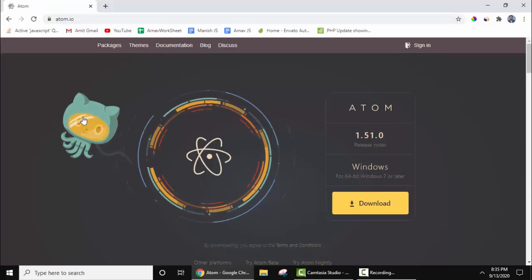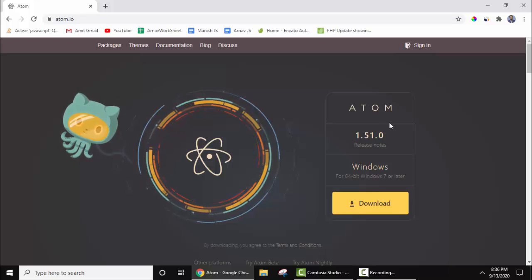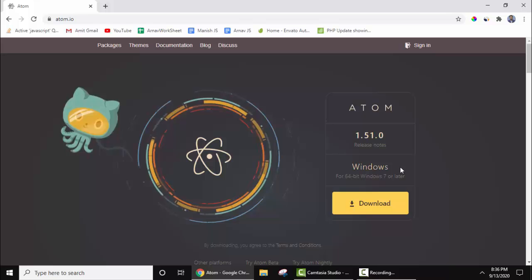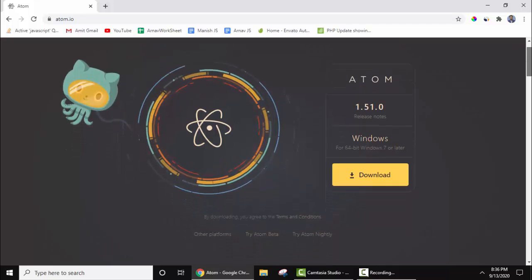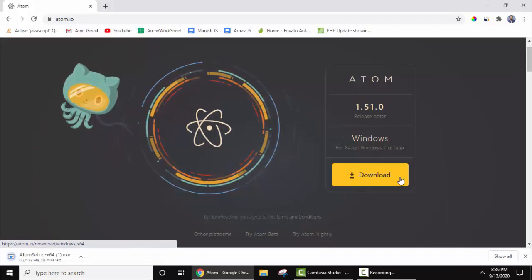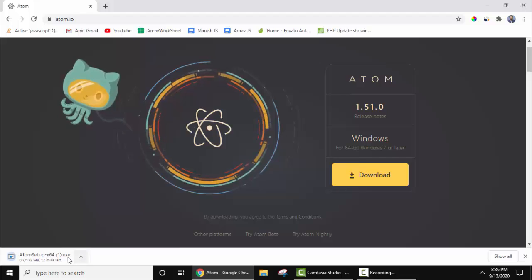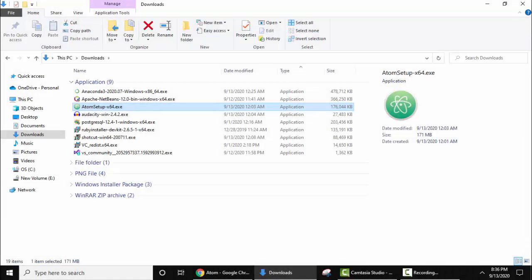On the home page itself, you can see the GitHub logo because it is developed by GitHub. Now it has automatically detected that we are on Windows operating system. So just click download. We have clicked on download and you can see 172 MB is downloading. So guys, we have successfully downloaded Atom. You can see Atom setup for 64-bit Windows x64 and it is an exe file. Now we'll double click to install.